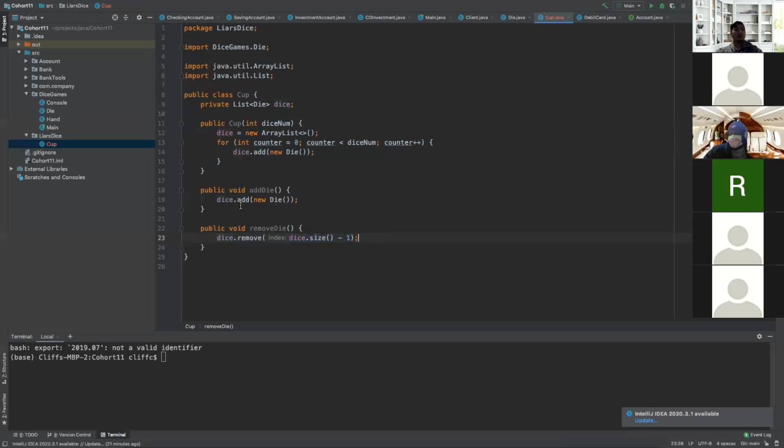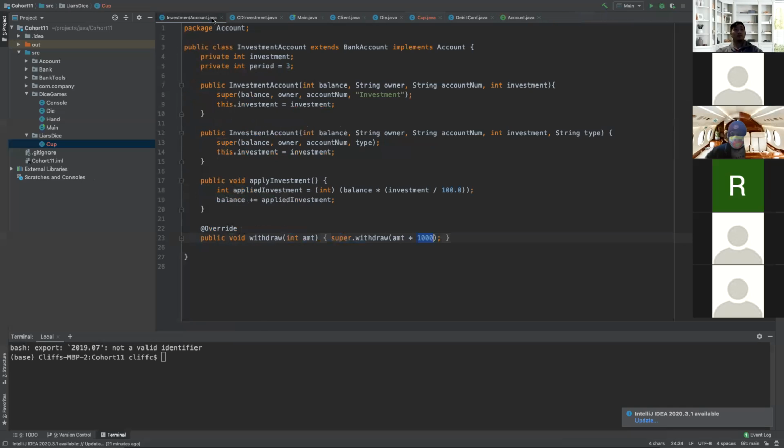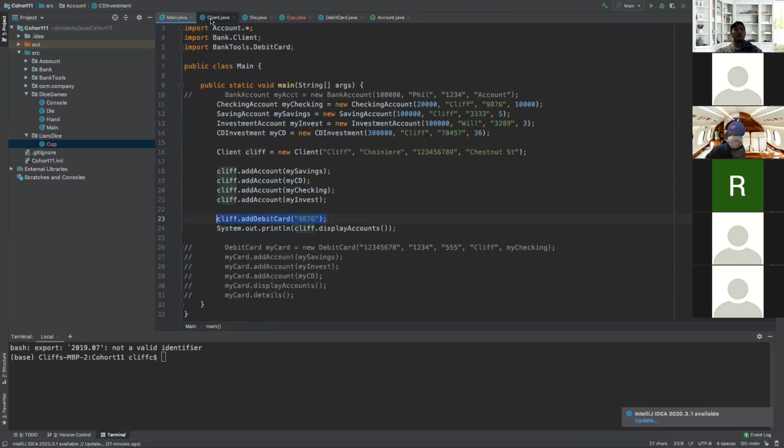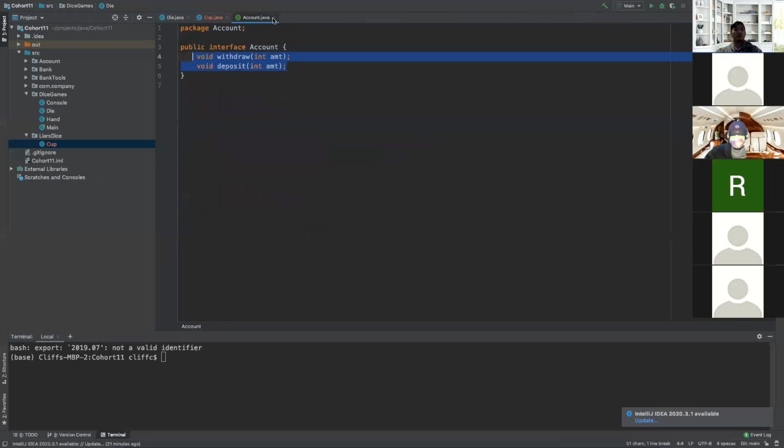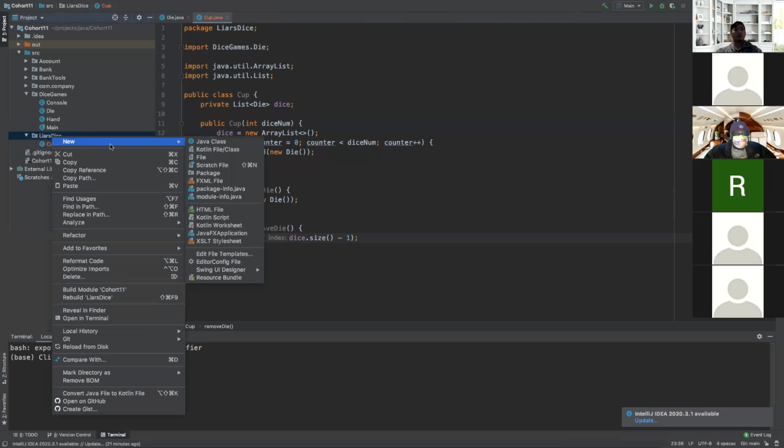Awesome. So we have add dice and remove dice. That's nice. Let's go ahead and close all these down because we don't need them. I'm also going to create a main class inside of Lairs Dice.